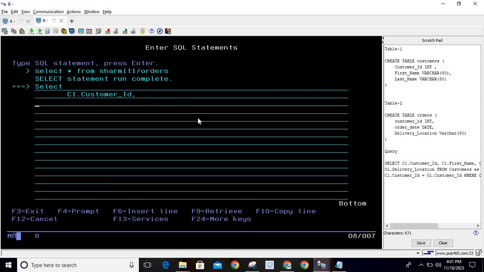Then put comma, change your line. Next column I want to fetch is first name, so I will simply write first name. After that I want to print last name as well, so I will write C1 dot last name. Okay, so last name is also here. After that, these are the 3 columns we have in this table. So now next data we want to pick from this table. So I want to pick customer ID. I don't want to include it, because both the customer IDs are the same, right? So I can skip this.